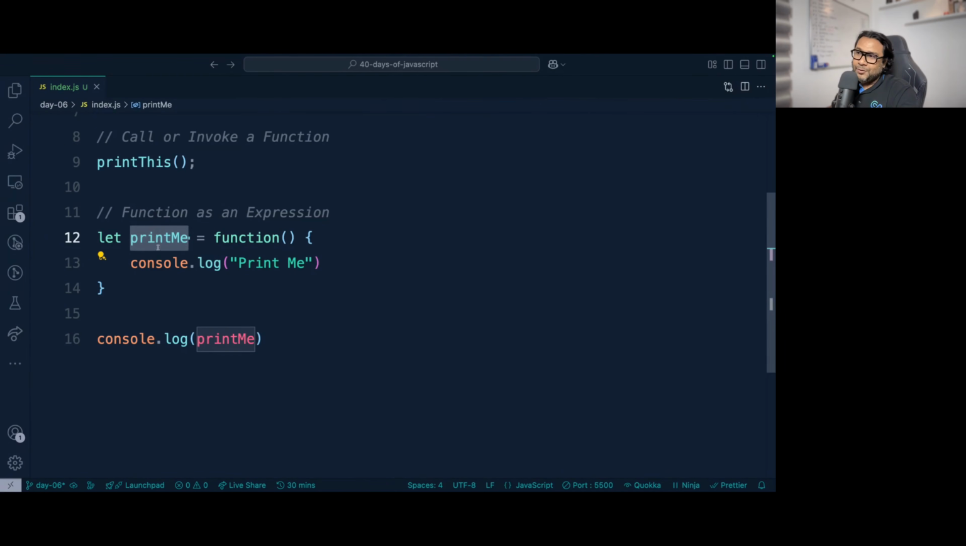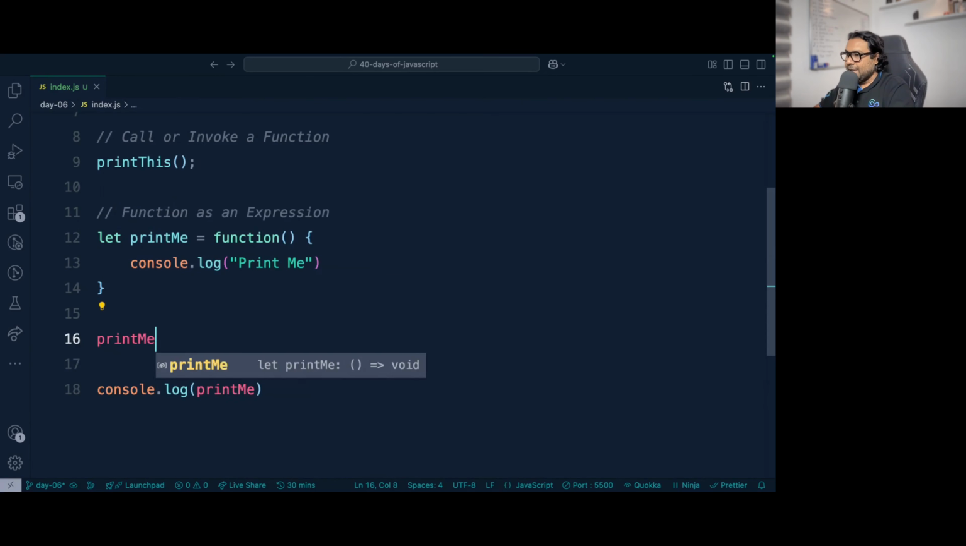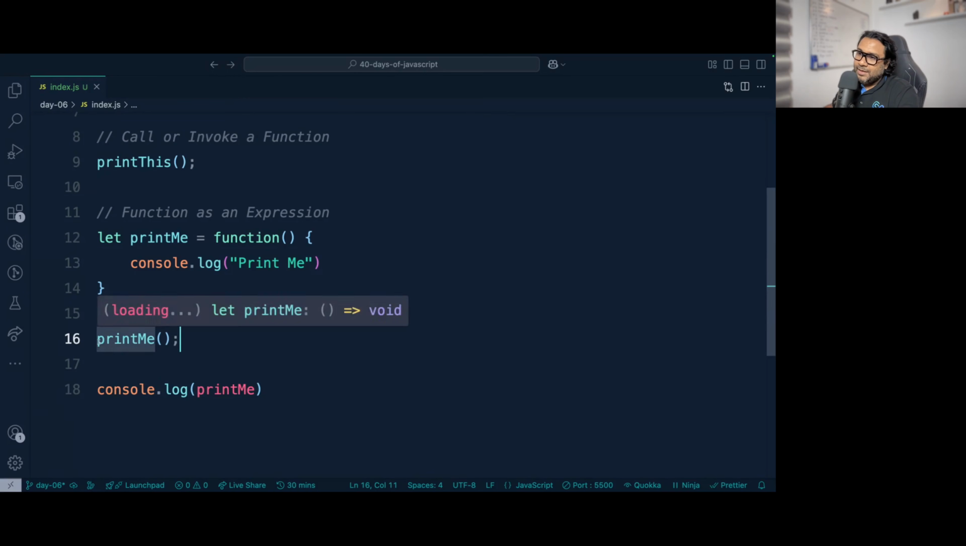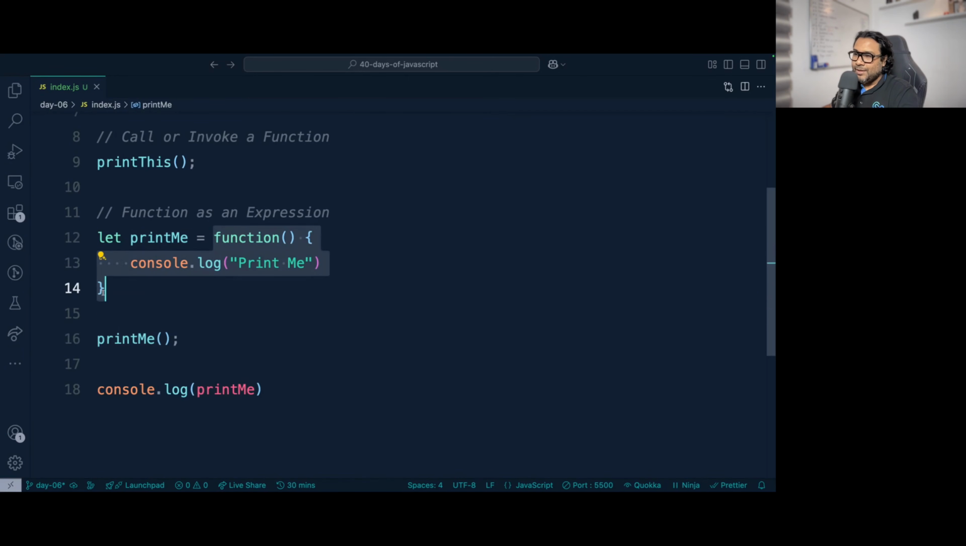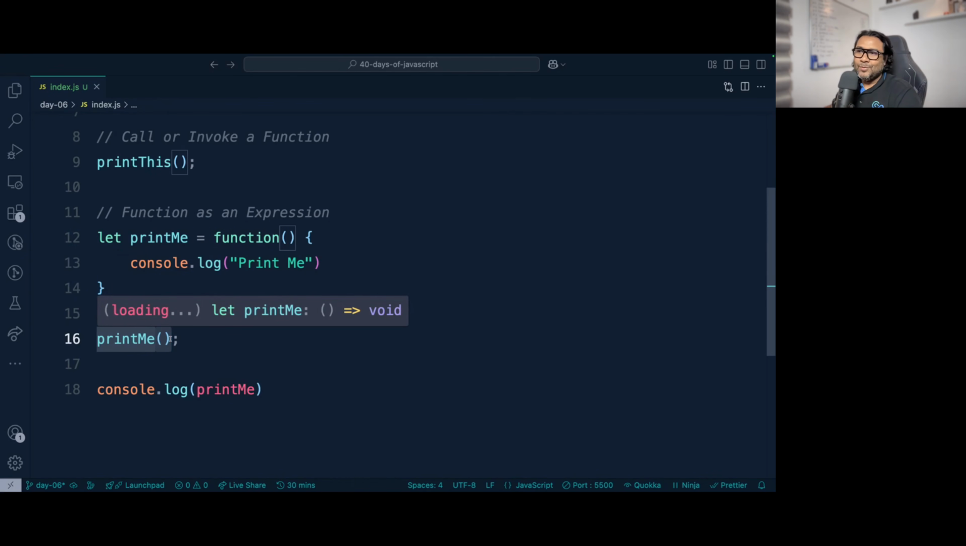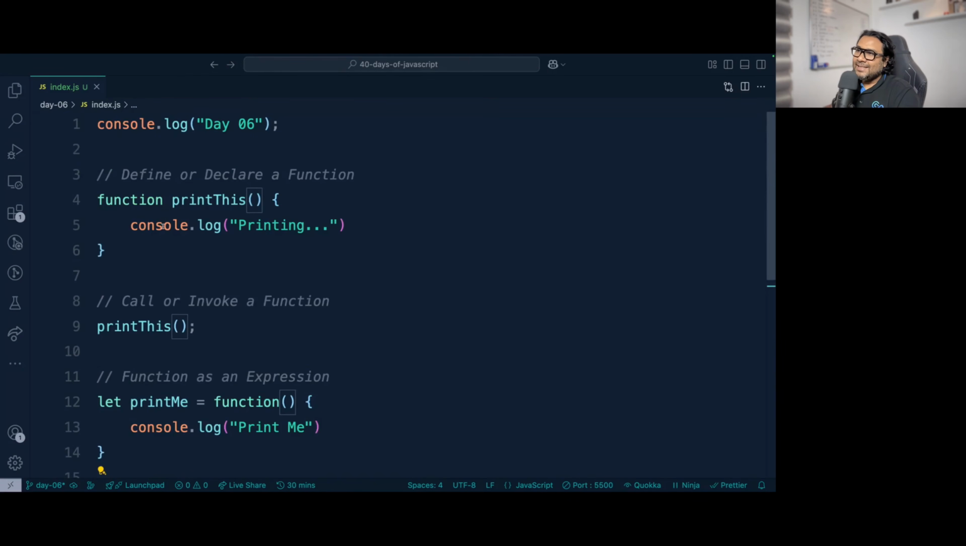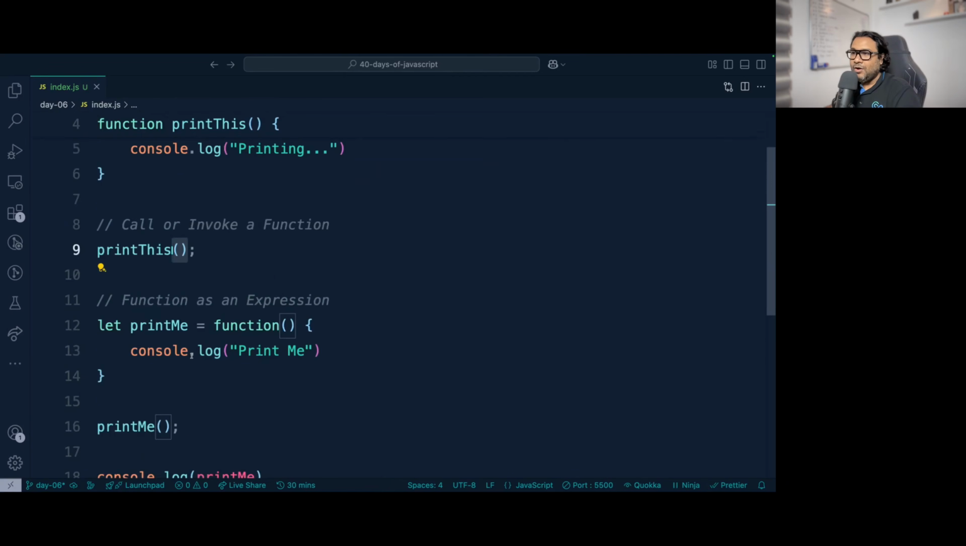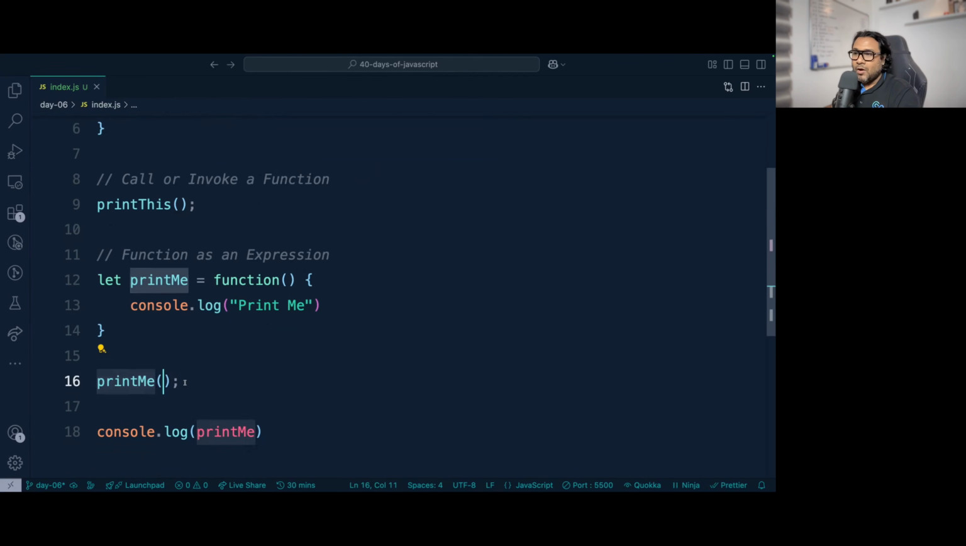Now we know already that to execute a function, we just have to give a parenthesis after that. So if I need to execute this printMe as a function, I'll just do printMe and then the parenthesis. That's it. Because this printMe is already holding this particular function as a value, and then I have the parenthesis, so the function will be executed. It's exactly the same thing. Print this was the name of the function and the parenthesis when the function was invoked or called. Here also we are invoking or calling.